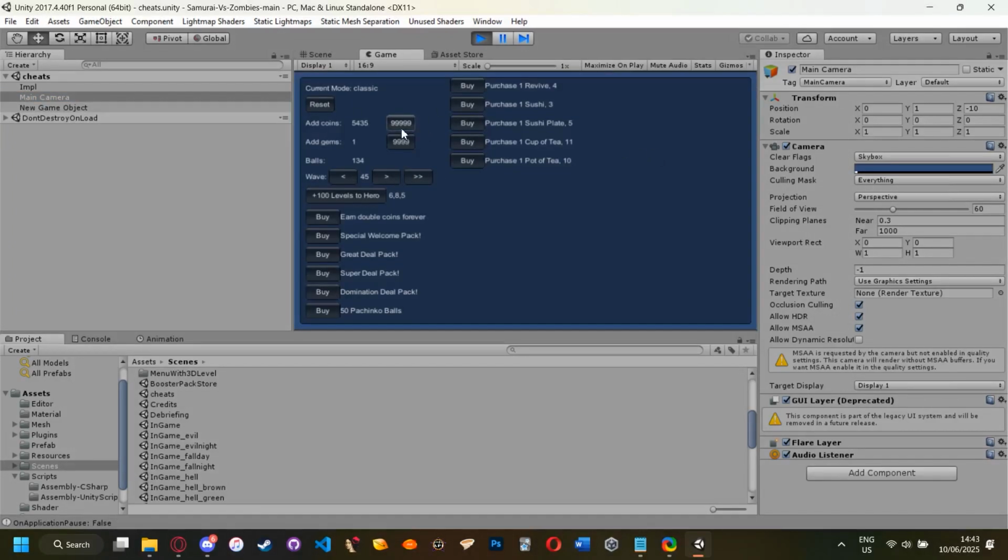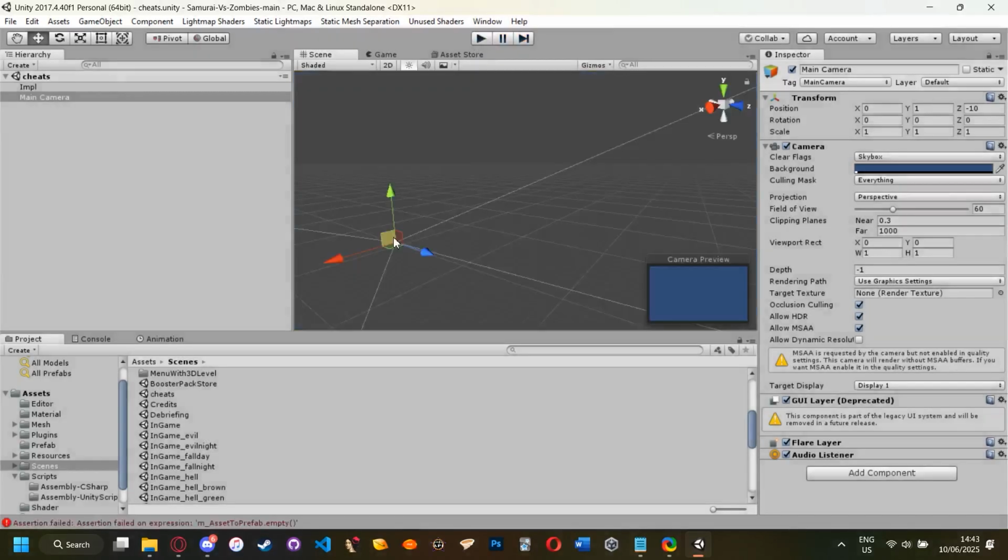This is currently on my actual save for the game. So you can see I have 5,455 coins, I have 1 gem, I'm on wave 45, you can see my hero levels and all this stuff. So before I mess around with any of these, if you yourself also have save data, I suggest you first make a backup of your save.